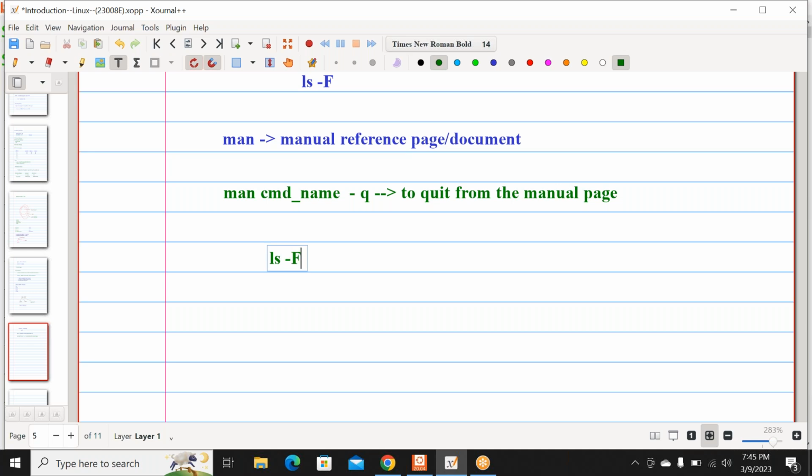Hyphen F. What will it do, guys? It will classify the content, right? Then ls hyphen l, which we saw. What will it do? Long listing, okay, correct. Long listing, you can say.